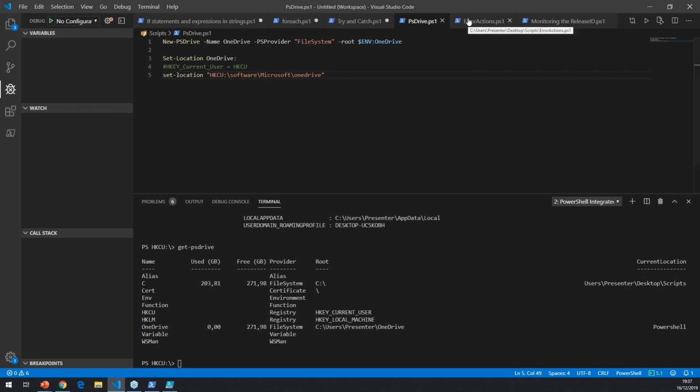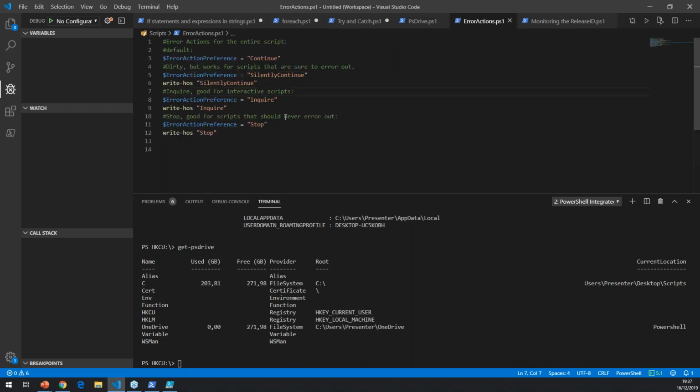We're on the 40-minute mark, so we're right on schedule, I think. We're going to move on to error actions. Error actions for the entire script.